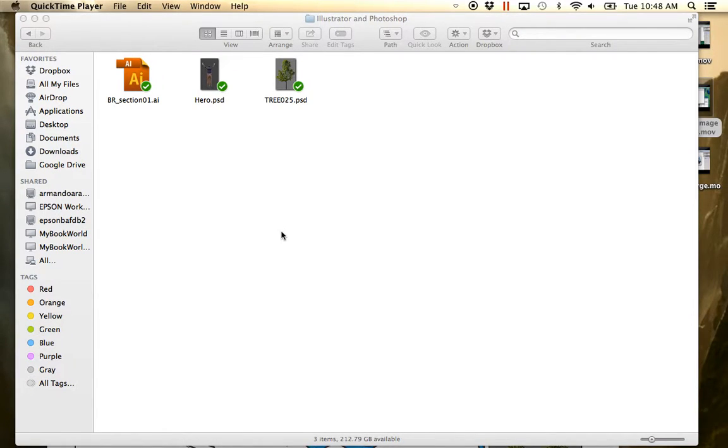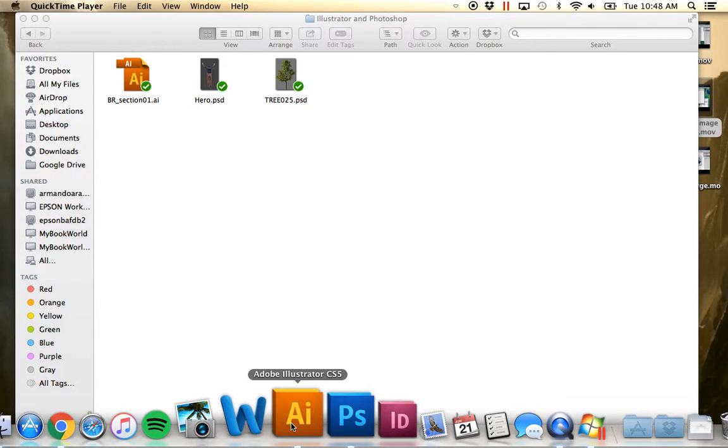All right, so we're going to do a very quick example of how you begin to use Illustrator and Photoshop at the same time. So this is an Illustrator file, a section through a building.